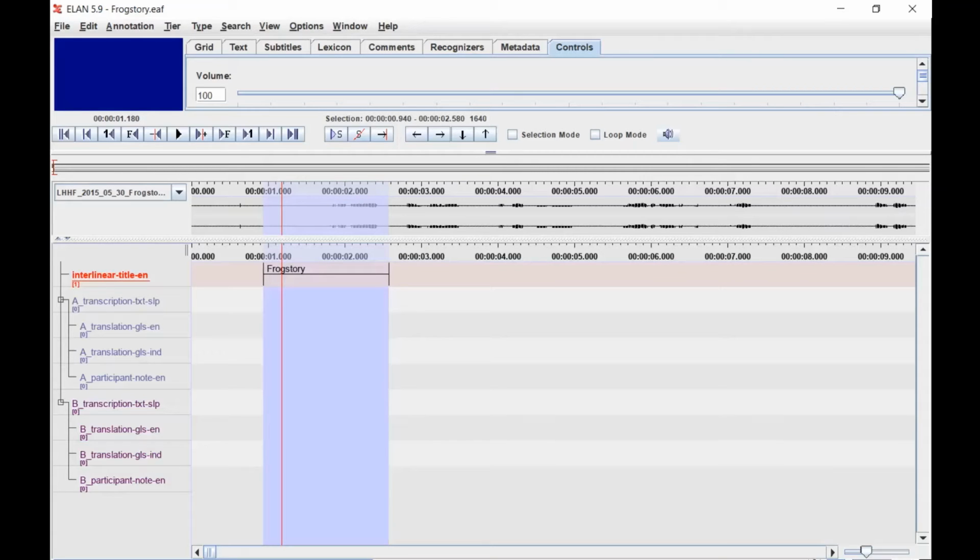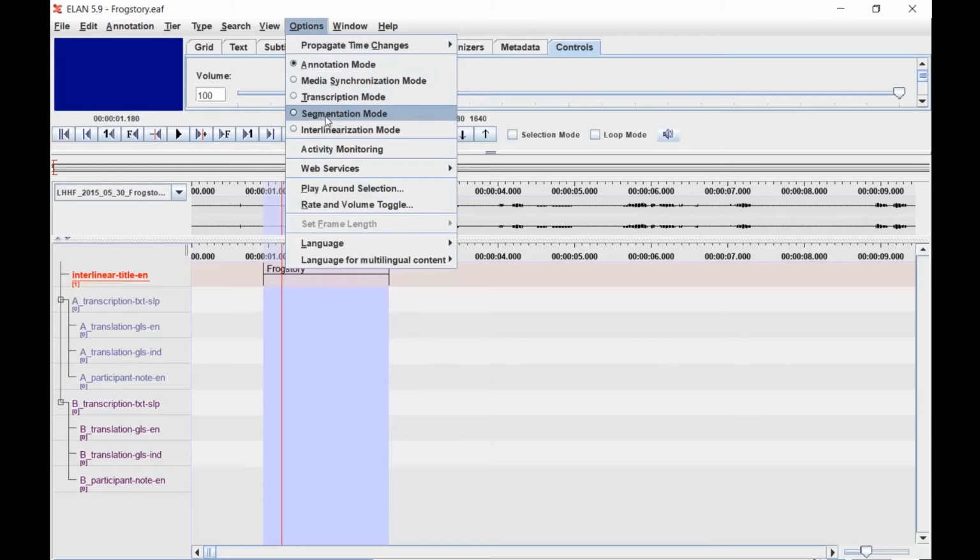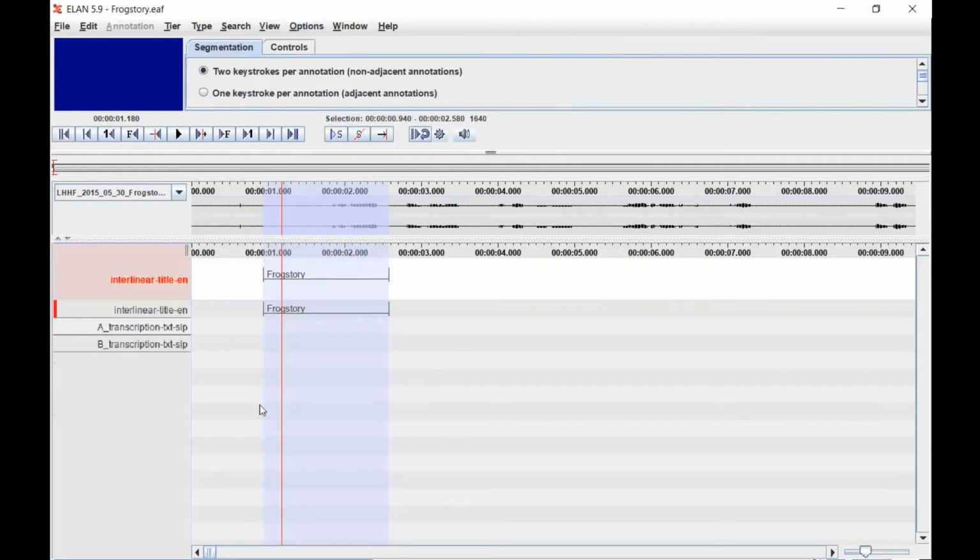So before you can start transcribing, you need to segment your recording. So go to Options, then Segmentation Mode. Now, very important, make sure that you select the transcription tier here, not the interlinear title tier, which is pre-selected. So double click on the transcription tier of one of the participants. Now it's participant A. So it means now you should choose segments where participant A is speaking. While if you double click on B, B is selected, you will create segments for participant B.